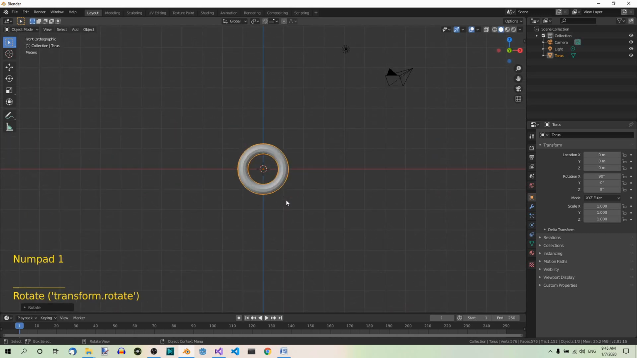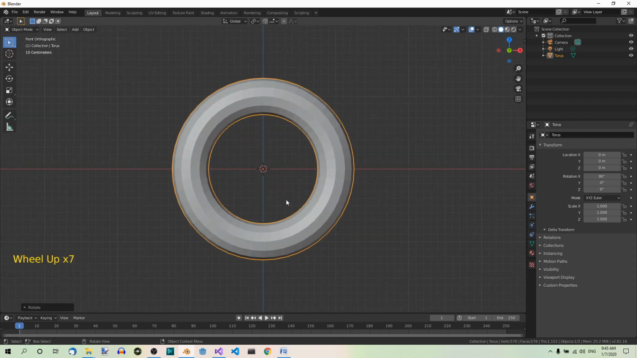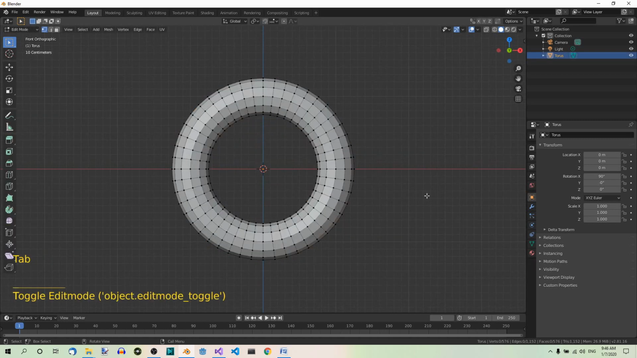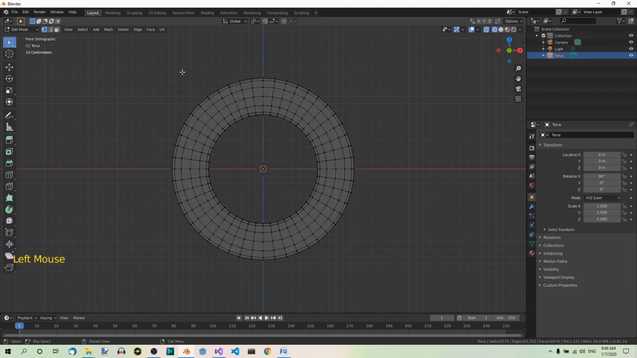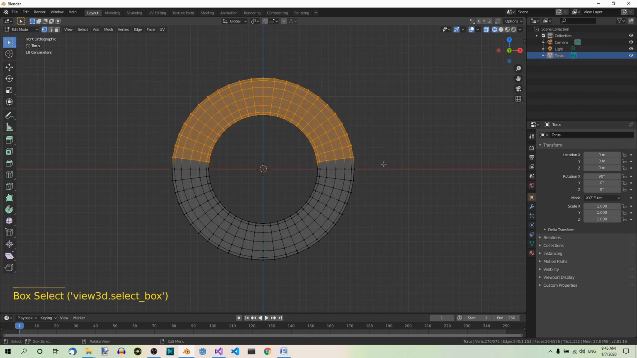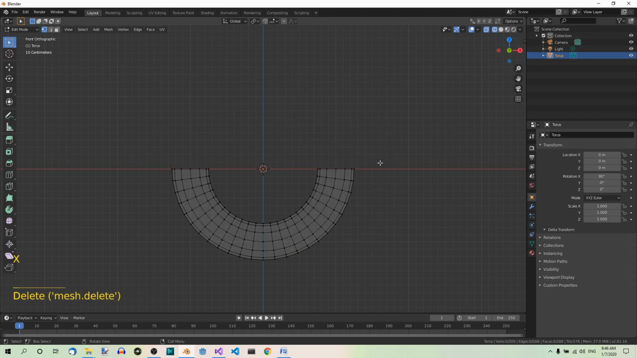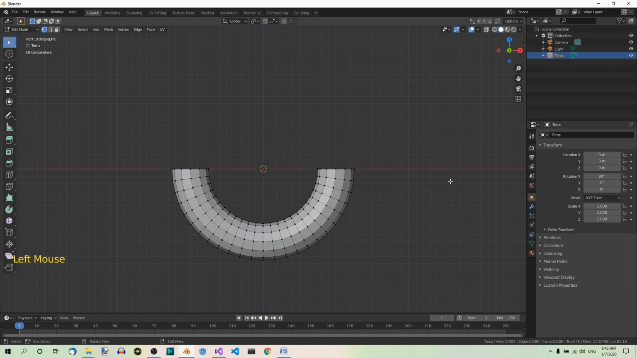We can go to front view now. Zoom in. Now in edit mode, let's remove the upper part of the torus. So let's go to wireframe shading and let's select the upper part of the torus and delete it. Fine. Solid shading again. And for our purposes, this will do.